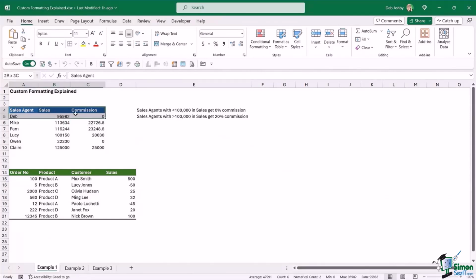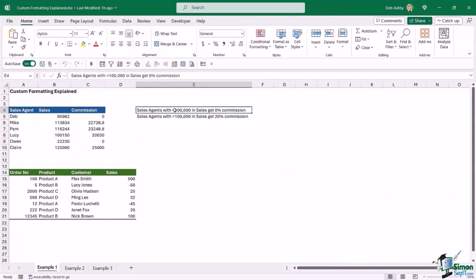So in this first table, this is just a small table that's showing some sales agents, the sales that they've generated, and then if they've received any commission on those sales. And what I've said over here is that sales agents with less than 100,000 in sales get 0% commission. A little bit harsh, but you know, those are the rules. Sales agents with more than 100,000 in sales get a 20% commission. And we can see those values in the tables just here.